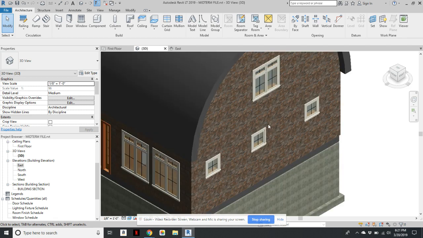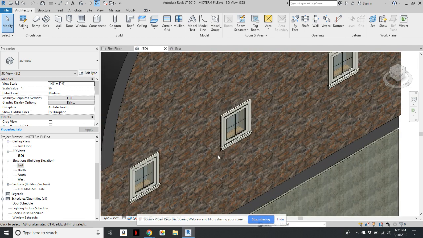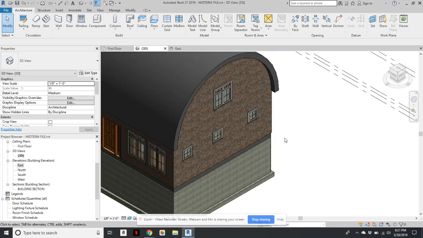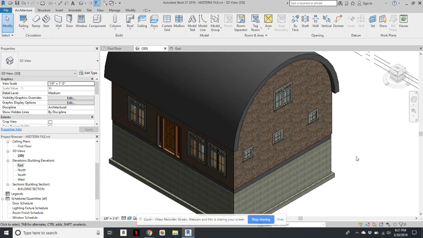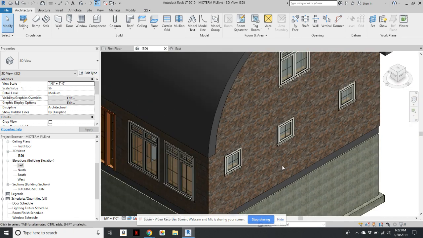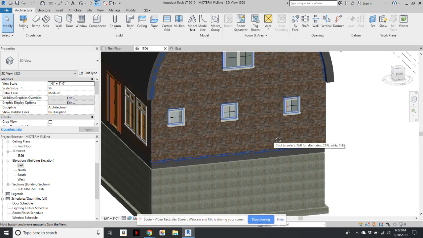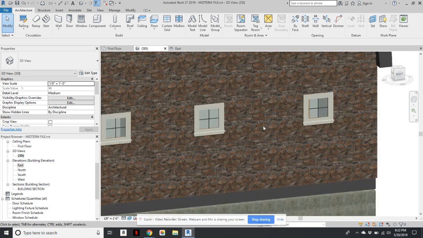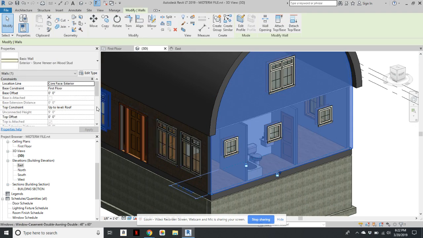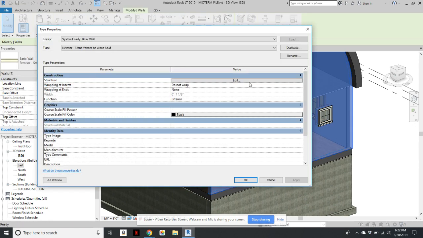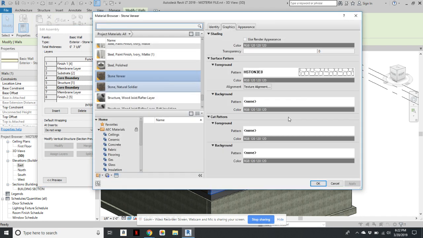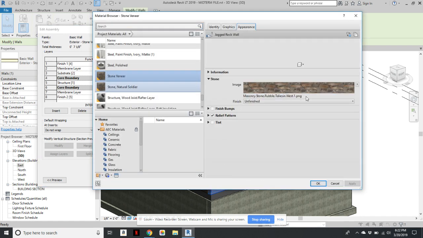And the realistic view has the stone pattern actually already showing up, because we used a stone pattern that already existed in Revit. So if I wanted to resize the stone pattern, or I wanted it larger, I could select that wall type, edit the type, edit the structure, go back into that stone veneer and edit that veneer, and go under appearance.